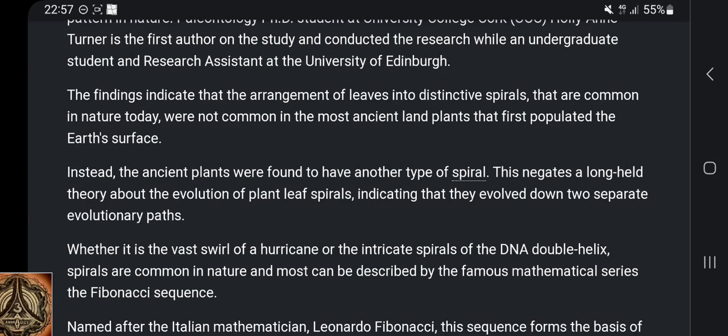The findings indicate that the arrangement of leaves into distinctive spirals that are common in nature today were not common in the most ancient land plants that first populated the Earth's surface. Instead, the ancient plants were found to have another type of spiral. This negates a long-held theory about the evolution of plant leaf spirals, indicating that they evolved down separate evolutionary paths.